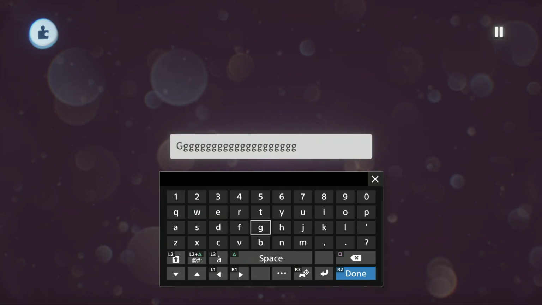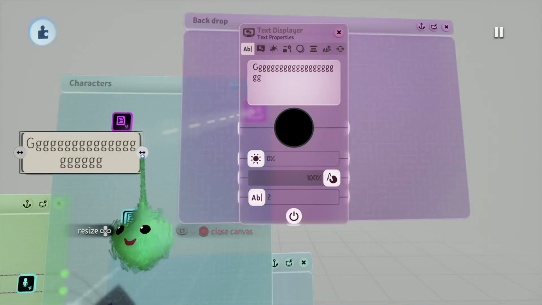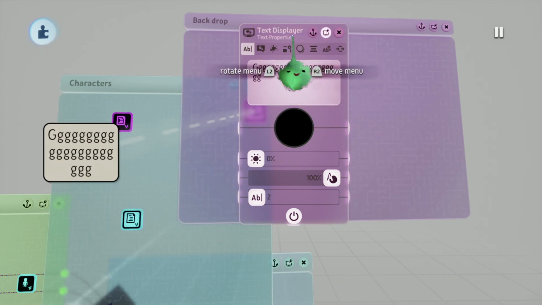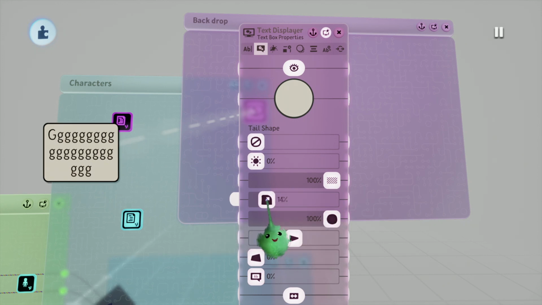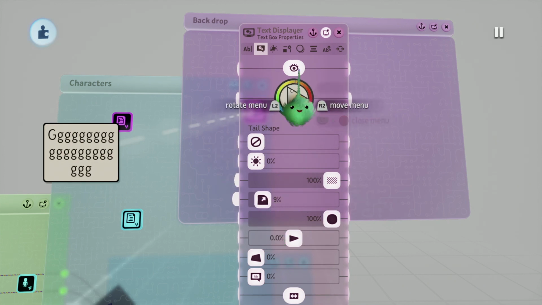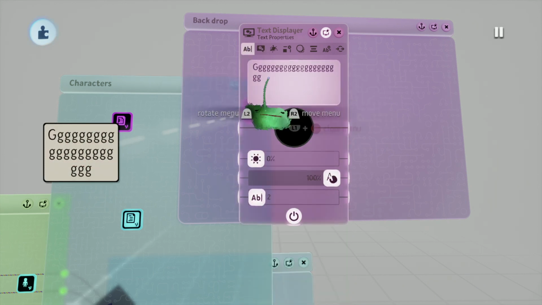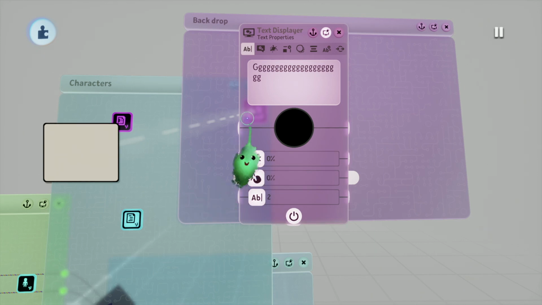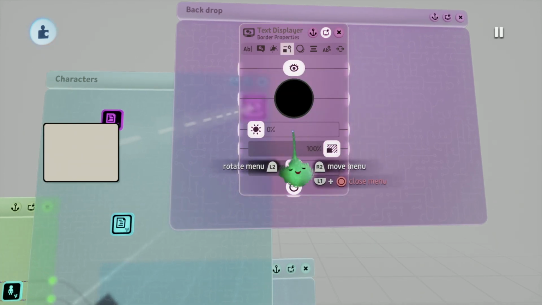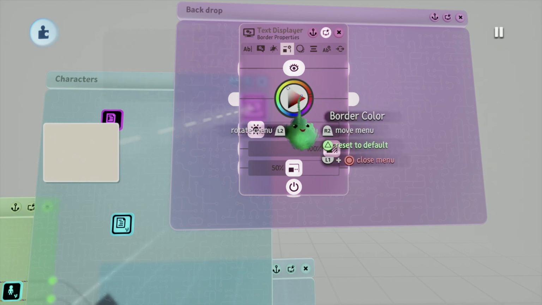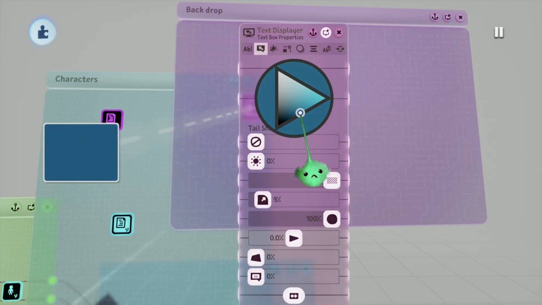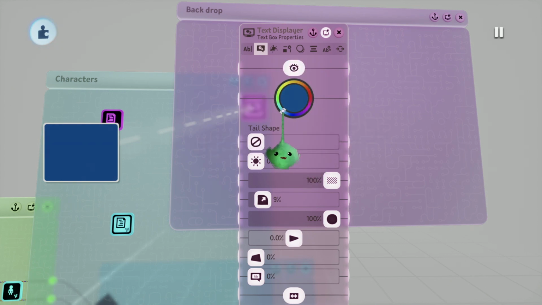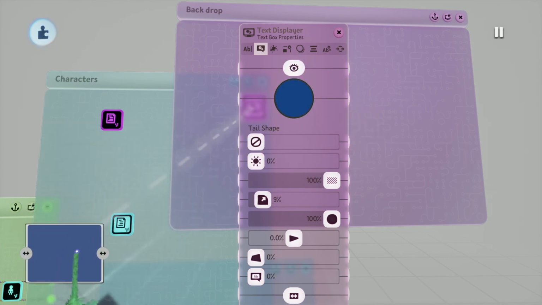Just stamp out a bunch of G's. Correct the size. We're also gonna go here and take down the text box curviness just a little bit. There we go. Take down the text opacity so you can't see those G's anymore. Make this white. We're going to make the background blue in classic RPG fashion.